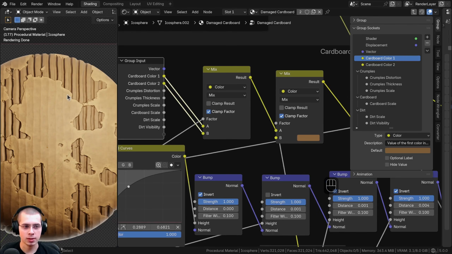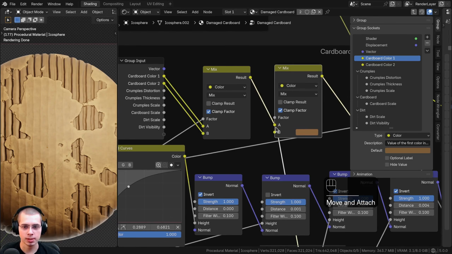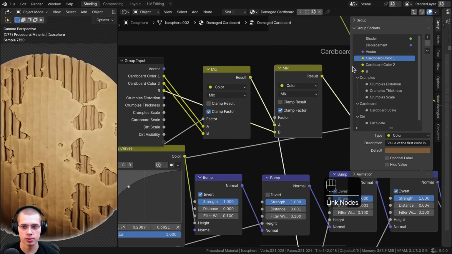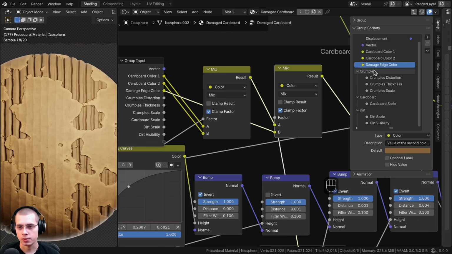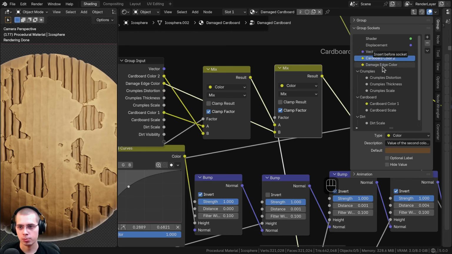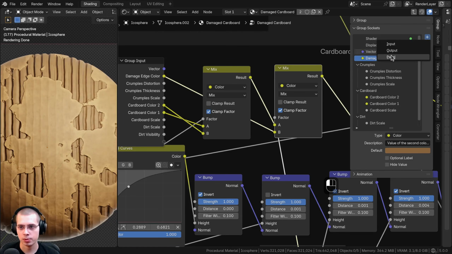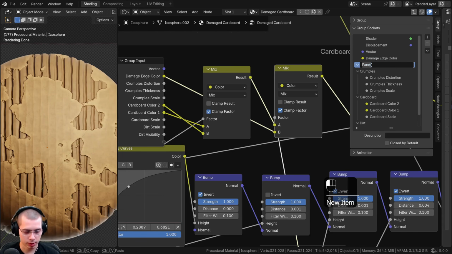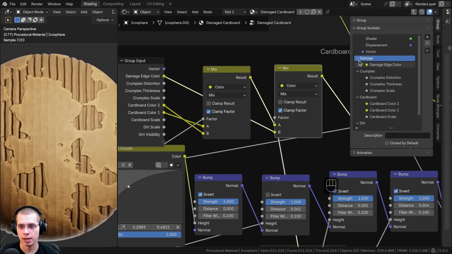Then I want to add the edge wear color, so we can take the second mix, and we're going to take color B, put that into the extra socket, and I'm going to call this damage edge color. So now what I want to do is put the cardboard color 1 and cardboard color 2 into the cardboard, and then for the damage, I want to click on the plus. We're going to add a new panel. This I'm going to rename to damage, and let's put the damage edge color into the damage panel.